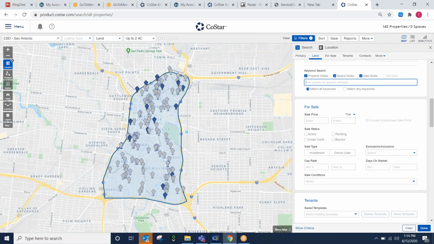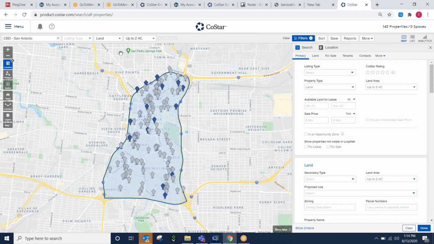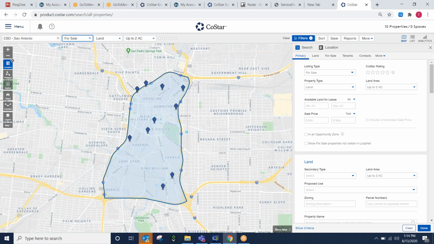So at the top left, there is an option to choose listing type, and it will give you an option to say for lease or for sale. We do actually offer for lease land. That's not something that you may be looking for, but so you know it's there. For sale, once you choose that, you will be able to set up an alert for active land parcels that come on the market that are up to 2 acres in the CBD area of San Antonio. Now, there are 10 properties right at the moment.